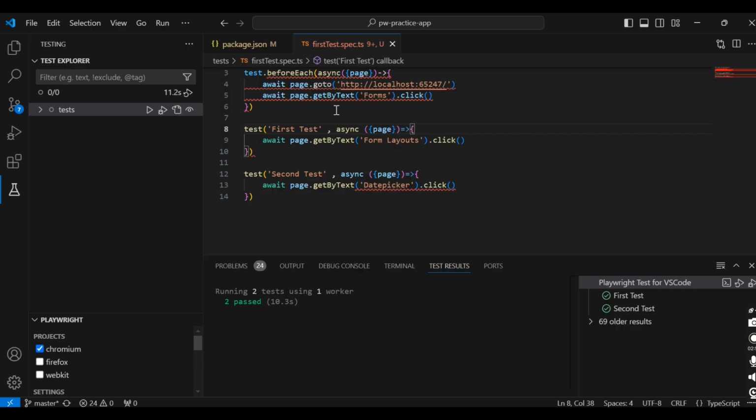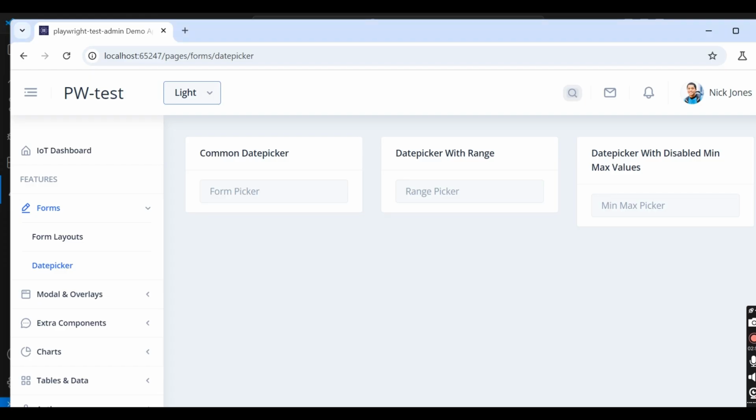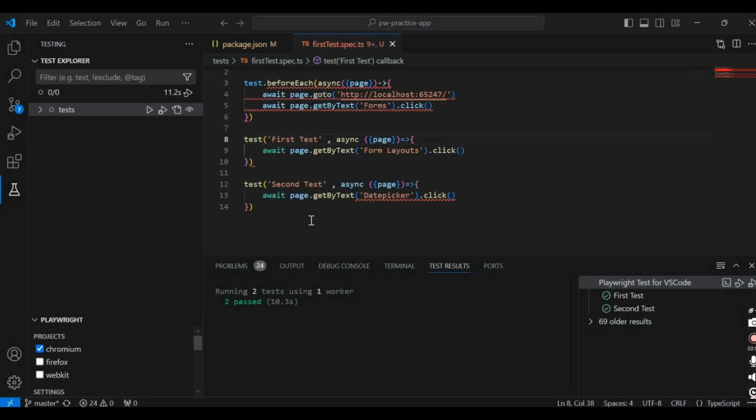By placing the repetitive setup code inside beforeEach, it executes before every test. Whatever code you place inside beforeEach will execute before every test, and then it will go to the test. So by removing those lines from the individual tests, it optimized the code. Let me try to run this and see. Before that, let me close this page. Let me try to run.